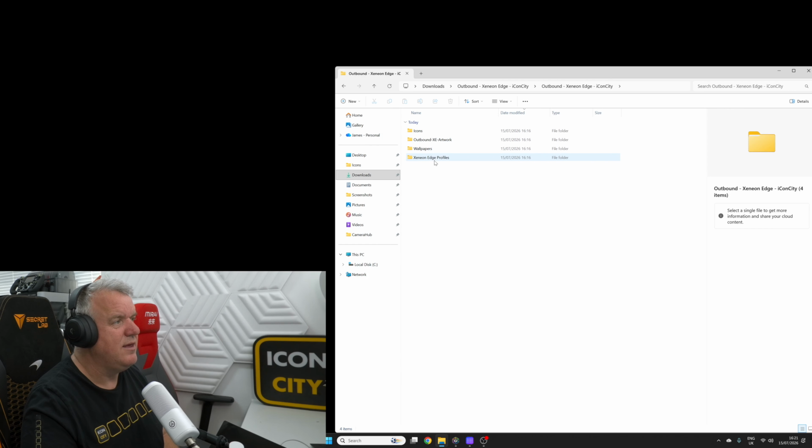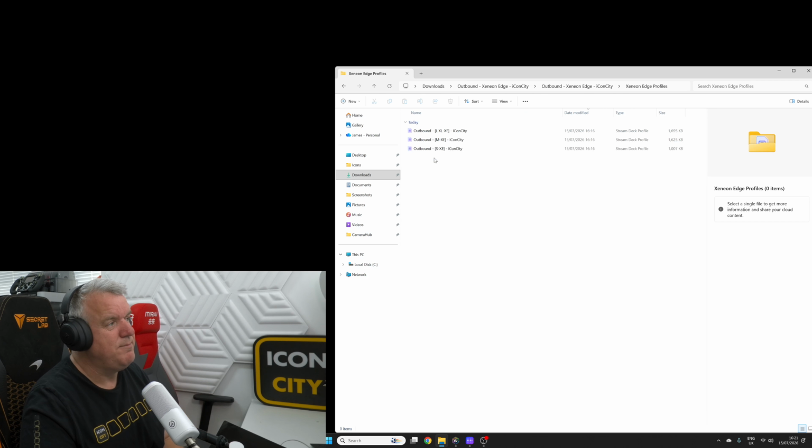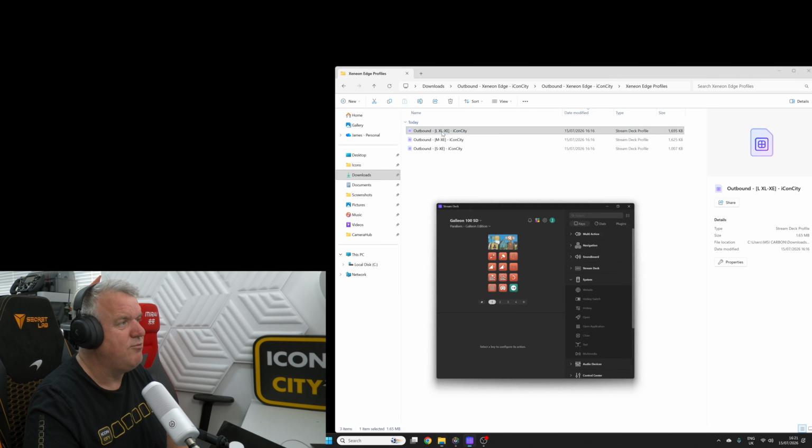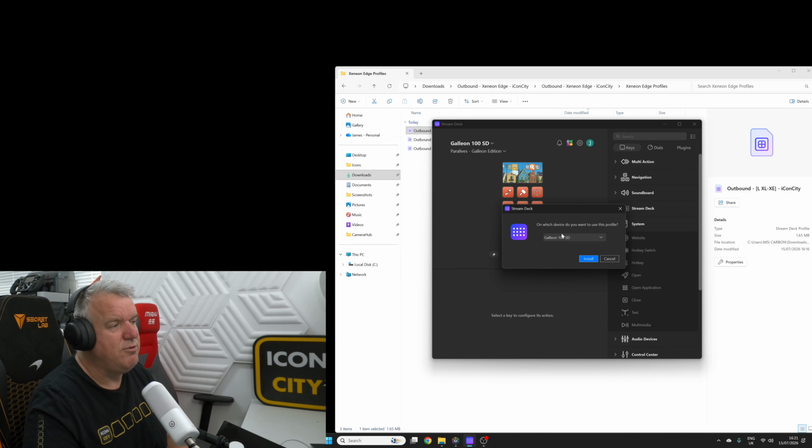Give that a double click. There's the Xeneon EDGE profiles. Give those a click. Let's go straight for the large one, shall we? So double click the large one. Where do you want to install it? Well, we want to install it into the iCue widget 1 there. Let's click it there. Install.